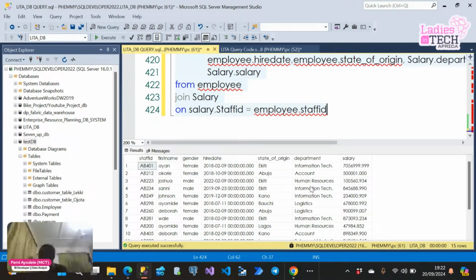Someone says, sir, can we join 3 tables together? This person, Temitope, calm down, right? We are getting there. If you understood how 2 tables work, let the people that have not understood, let them understand first before we go to 3. I know you understand how 2 works now and you want to move to 3. Yeah, we are getting there.